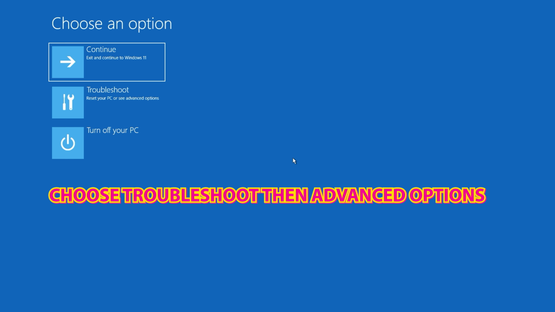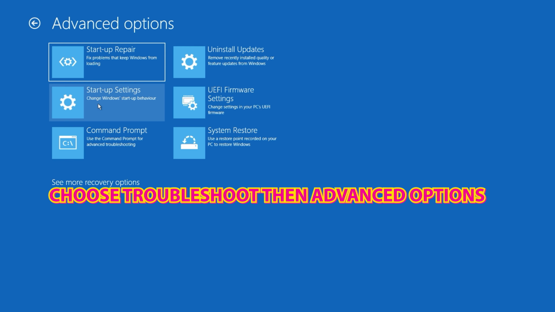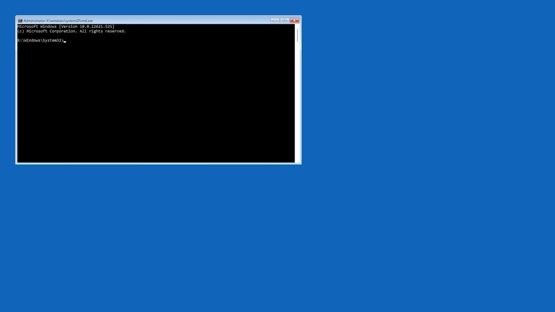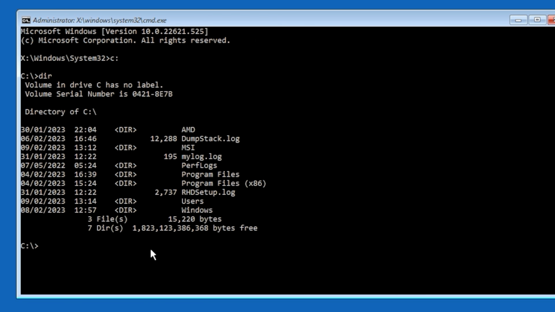So what we want to do is go into troubleshoot and go into advanced options, and we want to go into command prompt. Now at this point we want to find our Windows installation on our C drive. So in order to do that, you may or may not be on the C drive. So you can try doing C, then do dir, and you can see there is our Windows directory.